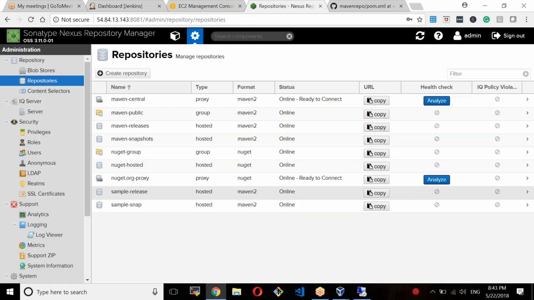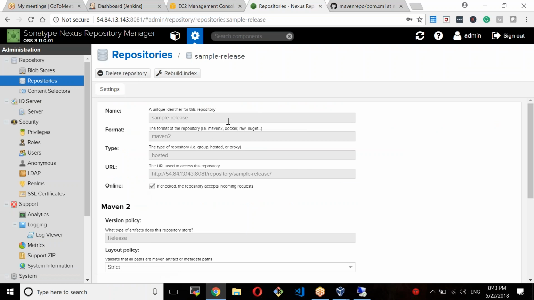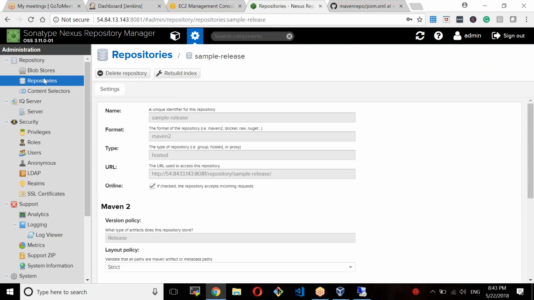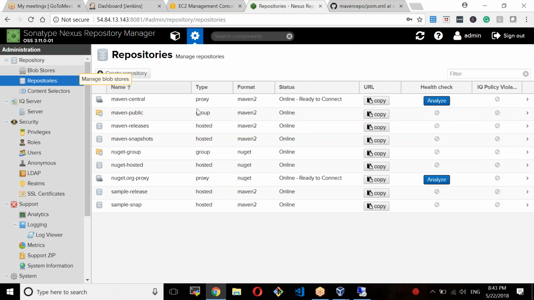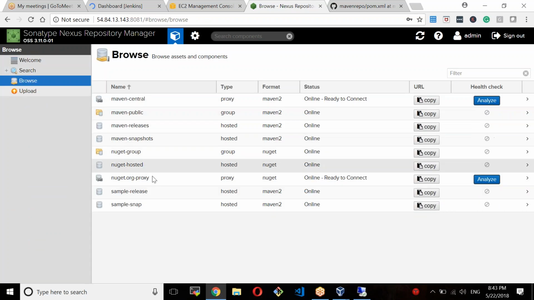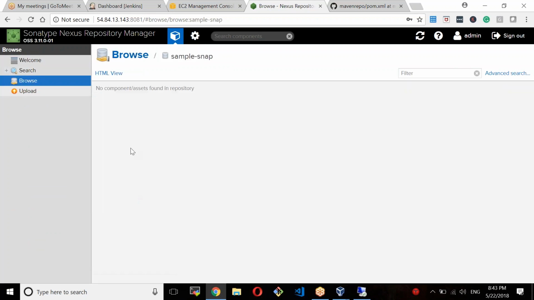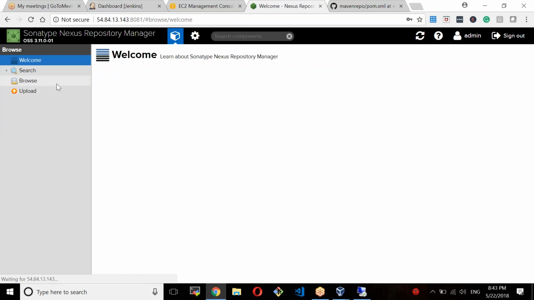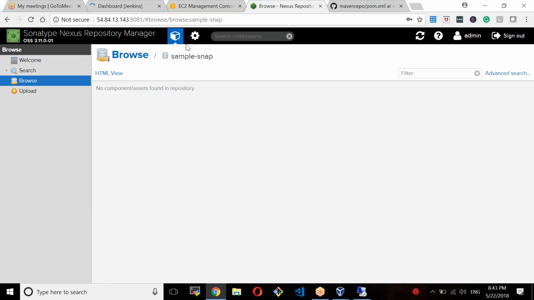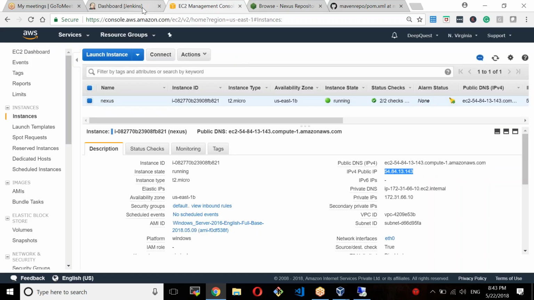So go to your repositories. Is there anything here right now? So this is your repositories, and go back to this. Is there anything in this? No, nothing is there. Is there anything in the snap? Nothing is there. So we'll go to our dashboard.